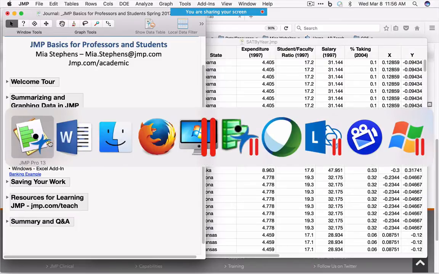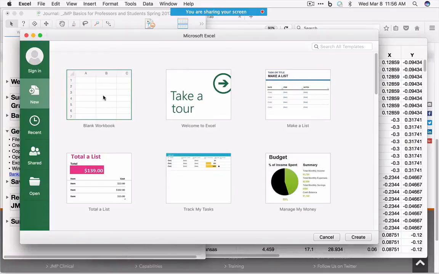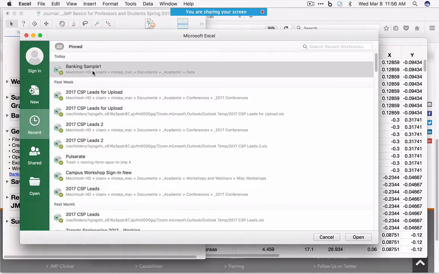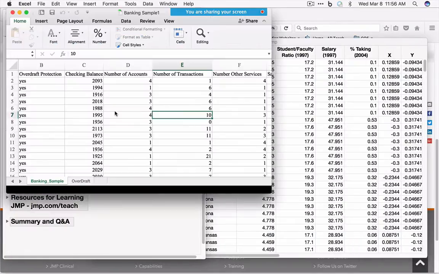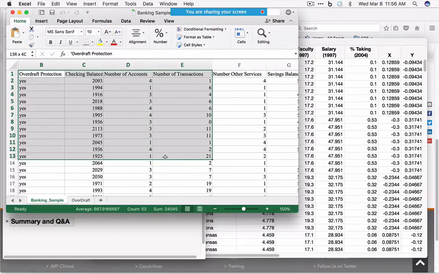So for example, if I've got data in Excel, and I thought I had Excel open here, let me go ahead and open up Excel again. So let's say I've got data in Excel, and I've got this data set called banking data. And notice the first row is my column header. If I click and drag, and I'll just select some of these and hit Control-C, that first row, JMP needs to recognize that first row as my column headers.